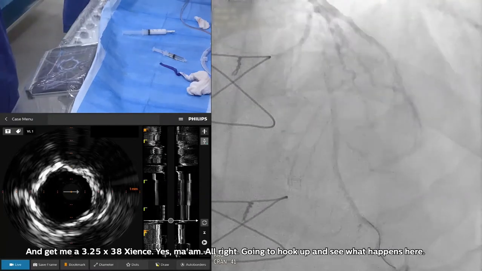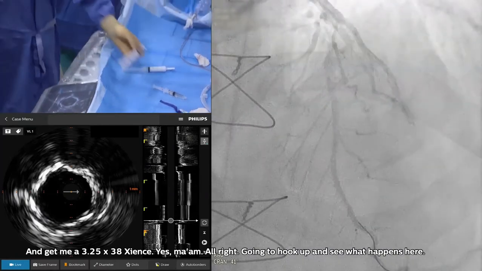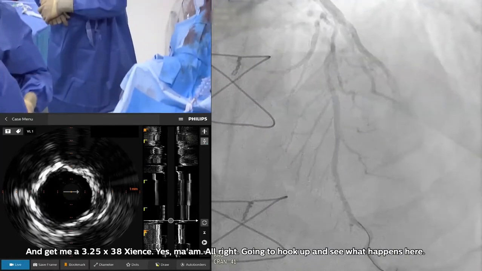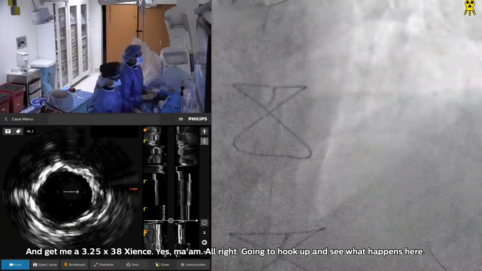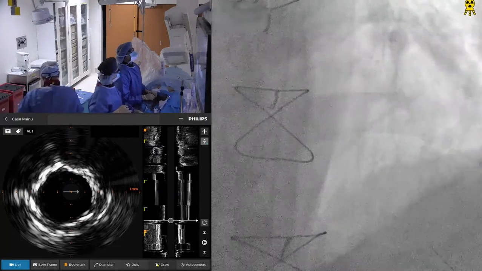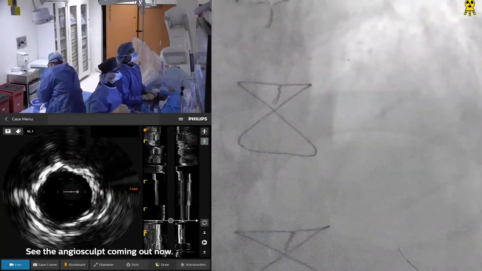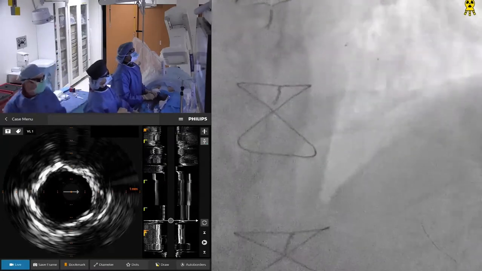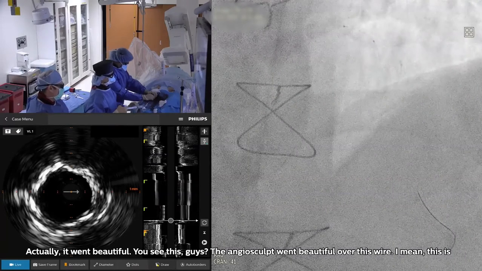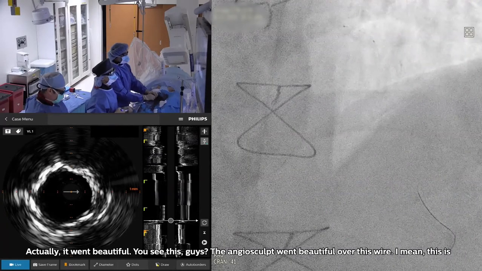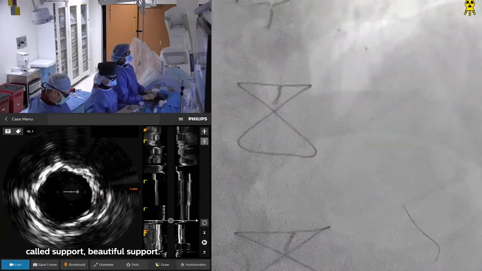And get me a 3.25 by 38 Xience. Yes, ma'am. All right, we're going to hook up and see what happens here. And see the AngioSculpt coming out now. Oh, actually it went beautiful. You see these guys, the AngioSculpt went beautiful over this wire. I mean, this is called support. Beautiful support.